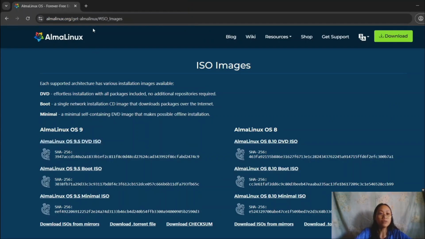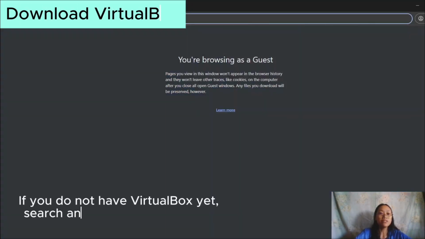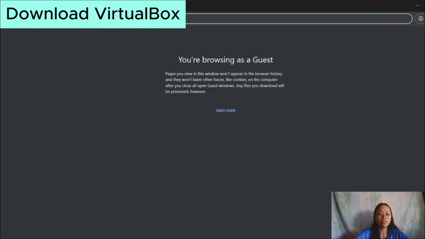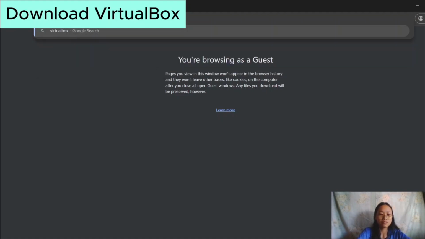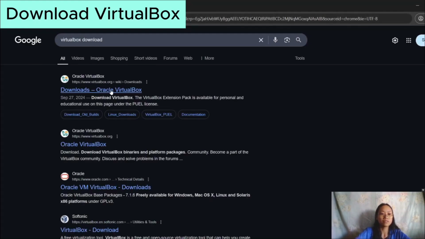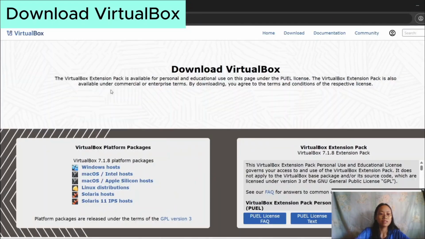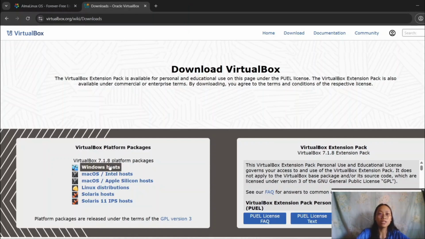So after downloading it, we need to download Virtualbox first. So now we're going to download Virtualbox. Click this one. Then here, we're going to select the Windows hosts. So click this one and then wait for the file to finish downloading. So after that, you need to run the installer and follow the instruction to install Virtualbox on your computer.